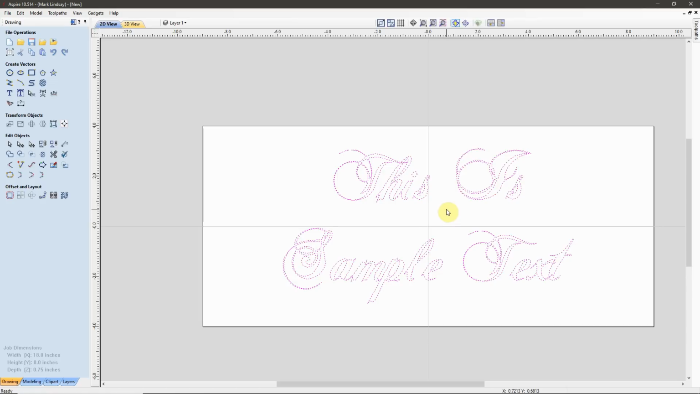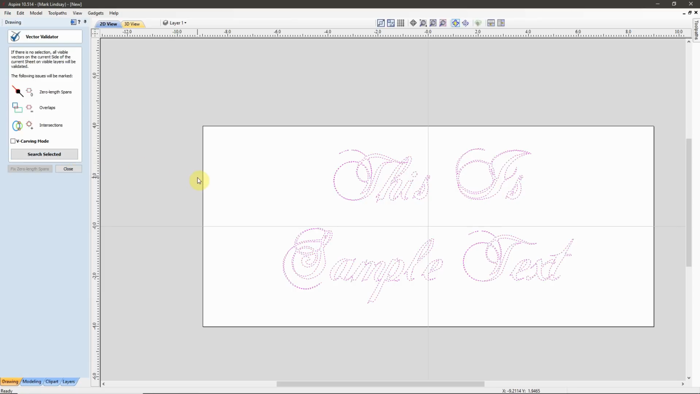Now I want to use my Vector Validator tool, which is over here under Edit Objects, the second row, the last icon. Now the Vector Validator will check for issues, but it will only repair one type of issue automatically. Let's start up here at the top of the form and take a look. It says if there is no selection, all visible vectors on the current side of the current sheet on visible layers will be validated. Let's break that down.